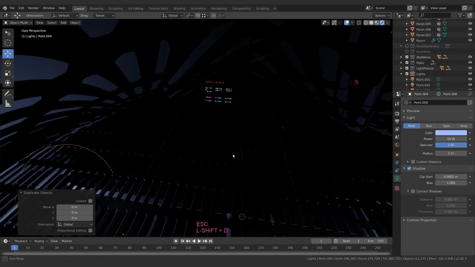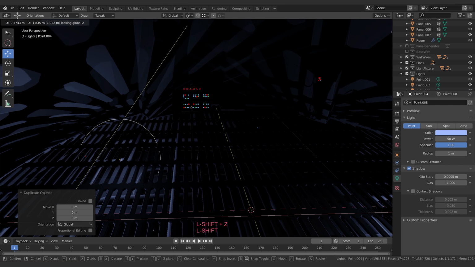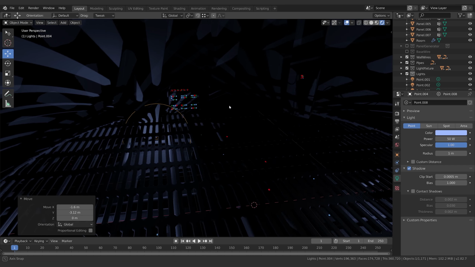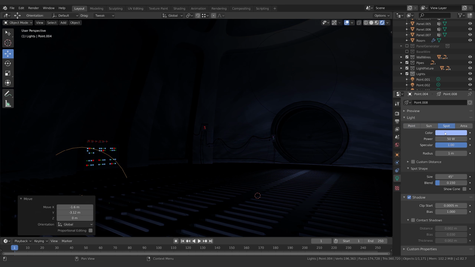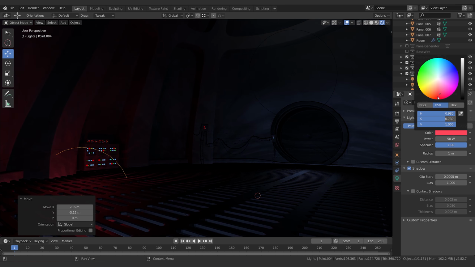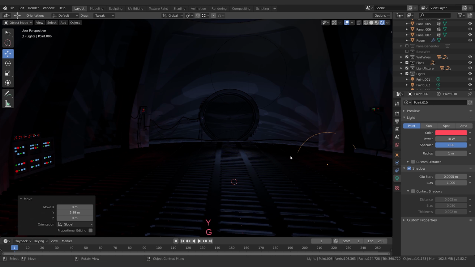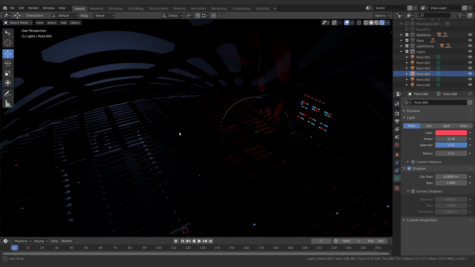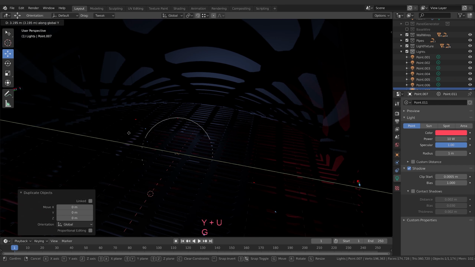And then Shift D again, and now I'm going to Shift Z so it doesn't move on the Z axis. I'm going to position this one right before this panel. And I'm going to make this one like a bit of a red color. Grab it on the Y, pull that right over there. And grab this one and Shift D, grab it on the Y.